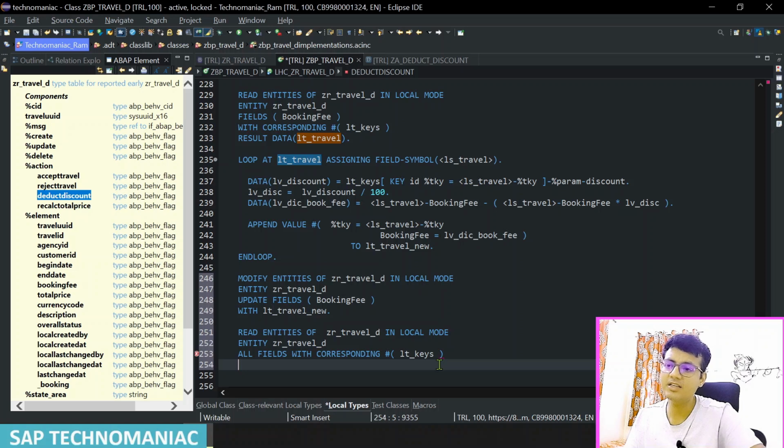And once we read the result data, lt modified data, modified travel, I can write. That is fine. Something else I am missing here?